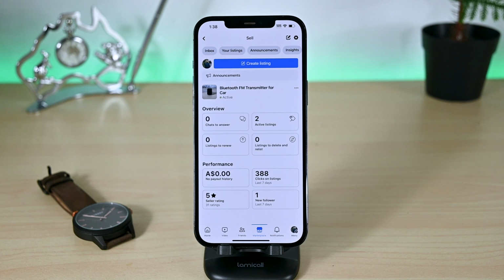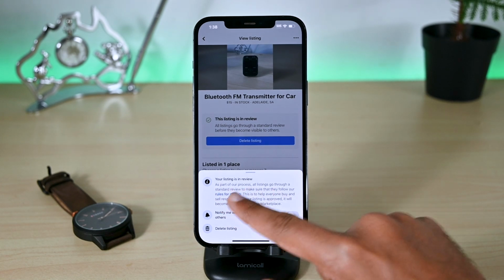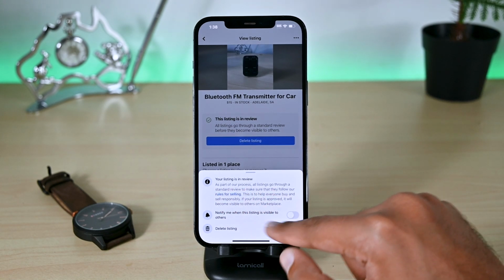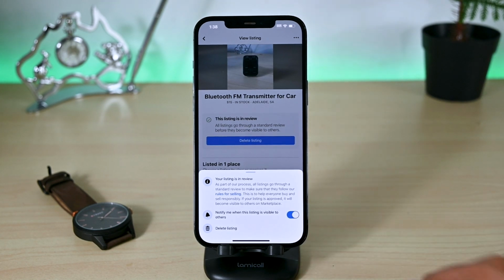It says active now, but that does not mean it's listed. Tap on the listing. All listings are reviewed to ensure they comply with the terms and conditions. The listing is under review. You can check this to get notified when it goes live.